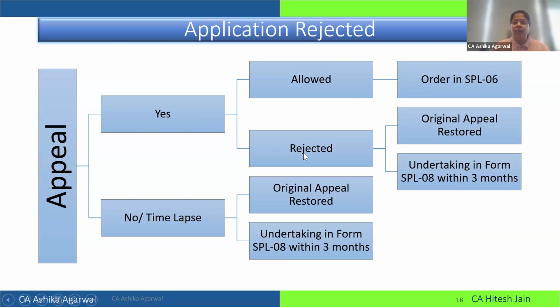If the appeal officer disallows or rejects, saying that I am not eligible for the scheme, then what will happen? If I have filed an appeal with respect to the order against which I went into amnesty, then my original appeal will get restored. But I have to give an undertaking saying that I will not go for appeal, or that I am withdrawing the appeal proceeding under amnesty, in SPL 08.